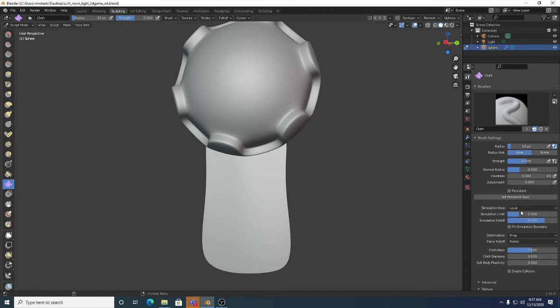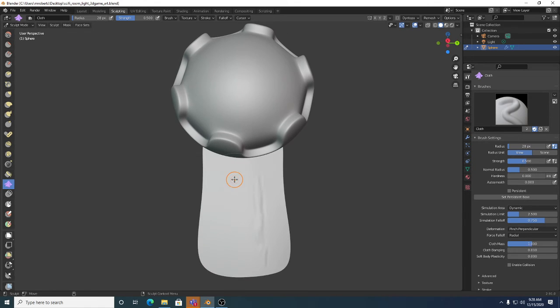Like I said, I actually like the dynamic simulation area. It just works more normally, right? What I could do is make my brush size a little smaller, and maybe pick pinch perpendicular. So you see there's a bunch of different deformation types, right? With pinch perpendicular, I can just go in here and sculpt a little bit of the fabric folds I want in there, right? Maybe make the brush size a little bit bigger.